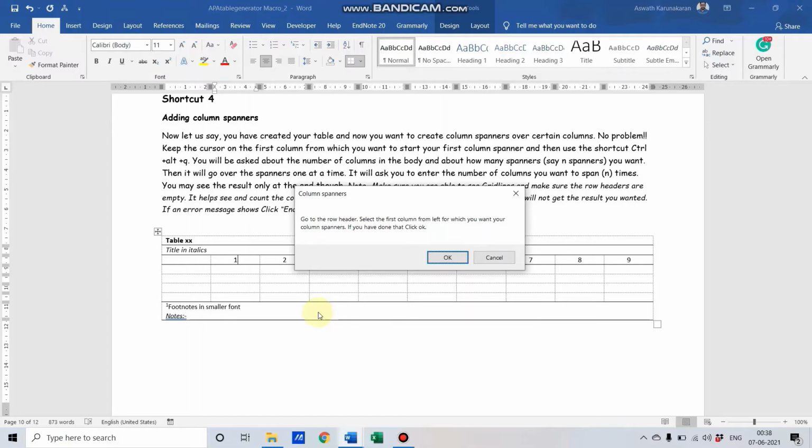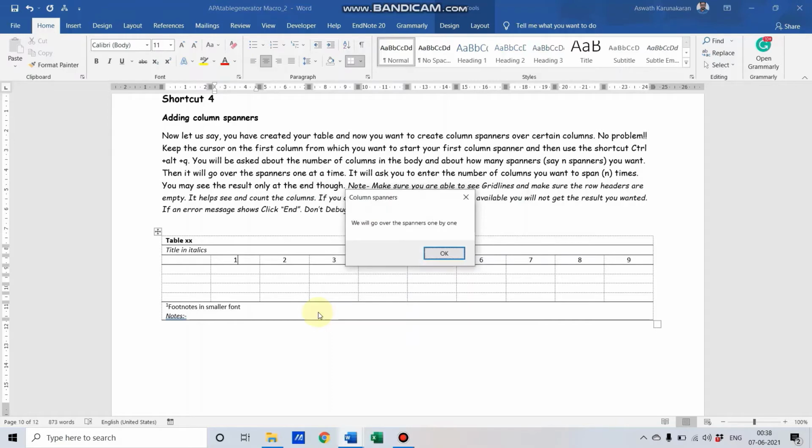Okay, so I already have my cursor at the first row header. If I wanted to do it from 3, I would have kept my cursor there. So this is for checking. If you have not done it, you can cancel here. But my cursor is at 1. I will click OK. Okay, we will go over the spanners one by one. So the first spanner, the second spanner, and the third spanner.